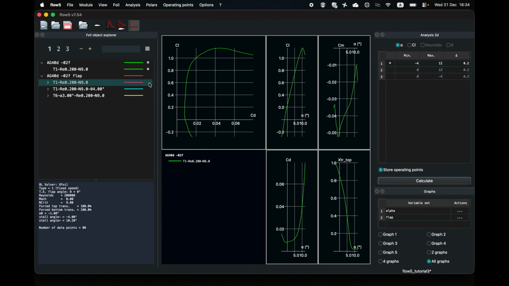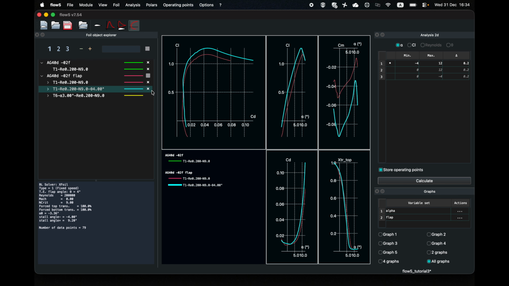Looking at the results, we can see that the polar for no flap deflection is identical to that of the old airfoil with no flap. Besides that, a positive flap deflection, so the flap rotated downwards, increases lift, which is what we expect.